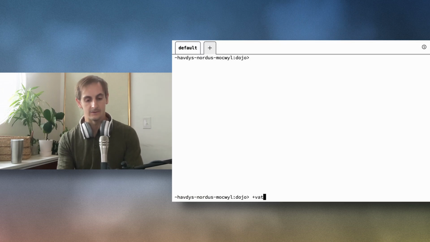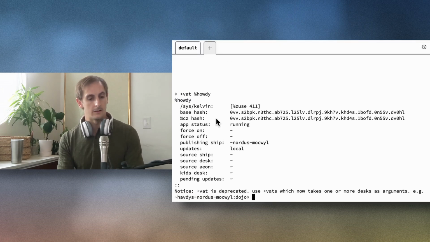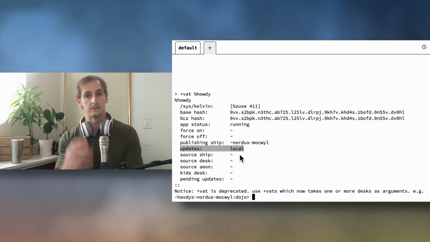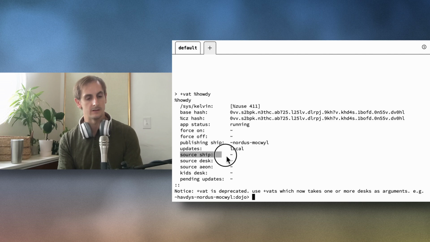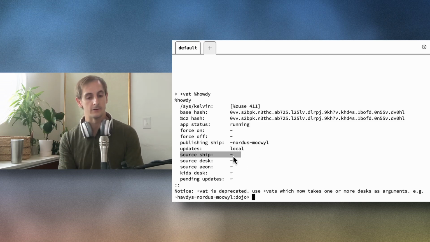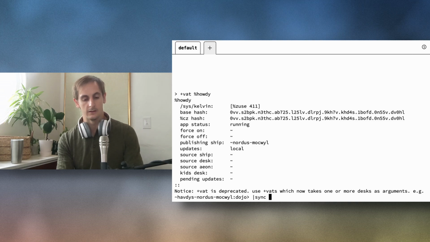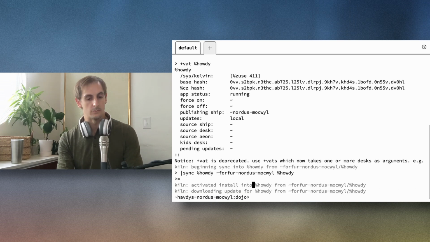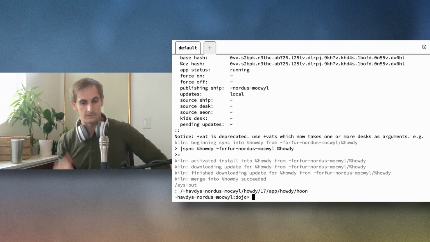Back over here in Havdis, let's take a look at Howdy. And Howdy is saying, well, the publisher ship is nordus-mocwyl, but you get your updates locally from here, which is to say there is no other source for this ship. It's just going to be ourselves. We can change this by doing sync Howdy to Forfer nordus-mocwyl Howdy. And we're going to begin sync from Howdy from Forfer-mocwyl.